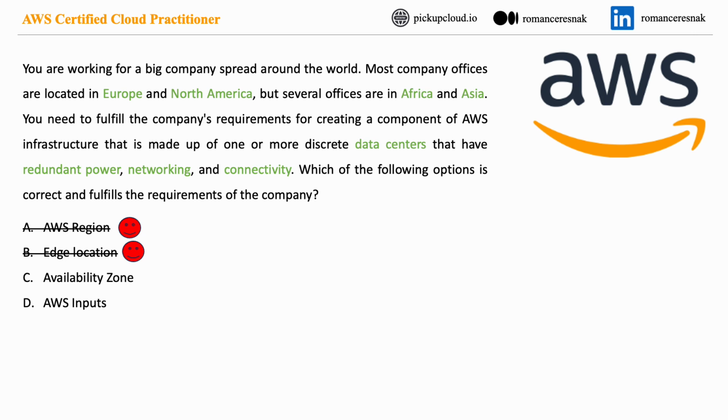Since the company's requirement is to have redundant power, networking, and connectivity in multiple data centers, the use of availability zones within a chosen AWS region is the appropriate option. Deploying resources across multiple availability zones provides the necessary redundancy and ensures that in case of failure in one zone, the workload can automatically fail over to another, maintaining high availability and fault tolerance for critical applications.